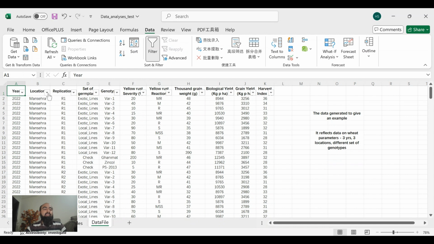Then I can see the other ones one by one. I have three locations, they are as expected. I have the replication as expected. Then I have different sets of germplasm, that's okay, no blanks there. Then I have the genotypes, so I have different varieties, there's no problem in it. Then I can also see the data. So this is the YR data which is taken on a scale from 0 to 100, so I can see if there's any problem. And I can see there is one value which is 200.